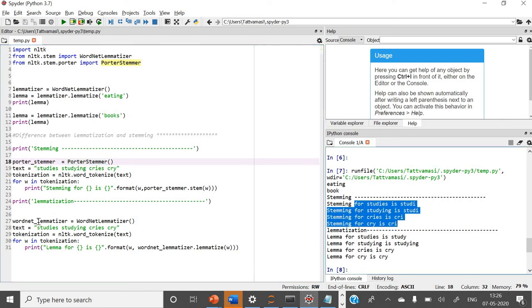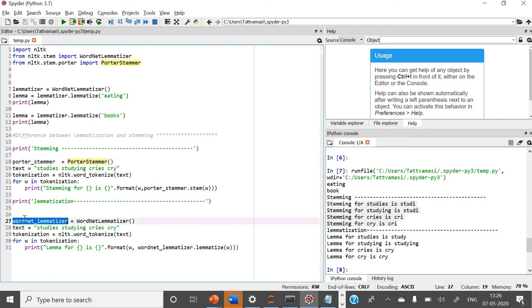When I do the same process with lemmatization, I have created an instance of the WordNet Lemmatizer using this piece of code. Then I pass the same text and do the tokenization. Everywhere you need to do the tokenization, for both stemming and lemmatization. After that, I again use the for loop and the format method. Here you will get the WordNet Lemmatizer's lemmatize method. For stemming the method is stem, here it is lemmatize.